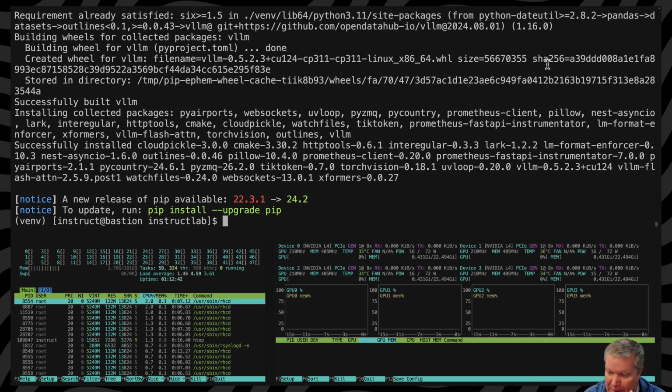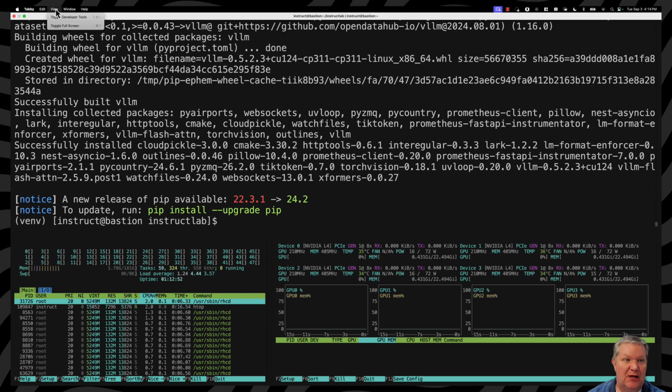Boom, let's go. Okay, we got vllm now. Next thing we want to do is create a config profile. So I already have one created. Let me get out of full screen here. It's been forever since I've been in full screen.